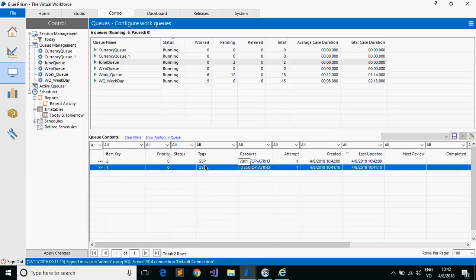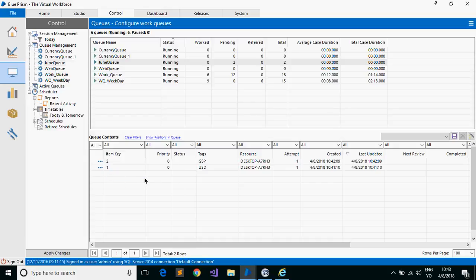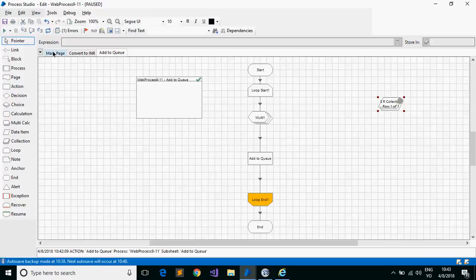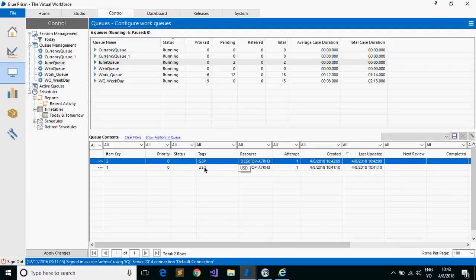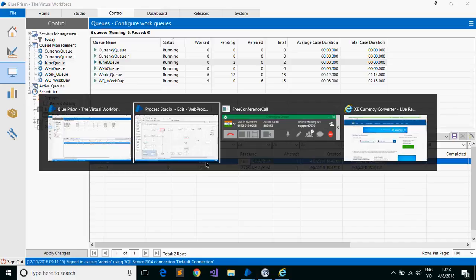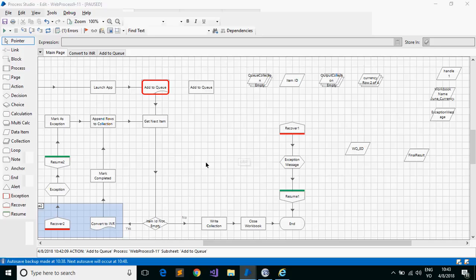I'm going to execute the next 2 rows, because we have 4 rows total in the Excel sheet and also in the currency collection. So obviously the same data will come here as 3 and 4. Let me know if you are able to understand why we did this add to queue page, why we did not rely upon the action stage and instead added a page here. We did that only to facilitate unique tags in each of the rows. Any doubts here? Others in the call, please let me know.